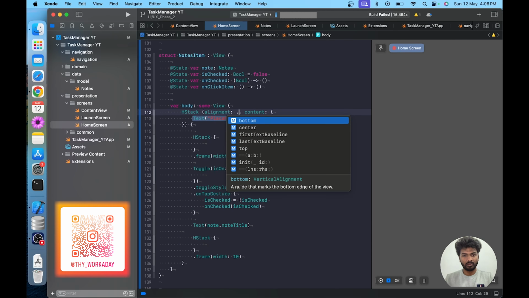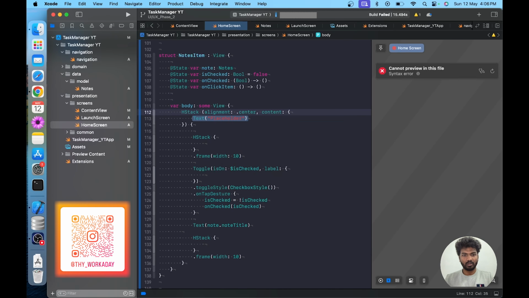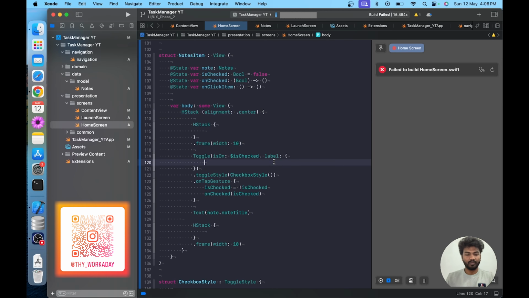Dot center. Okay, we already added the content, so this content is not there. Okay, this is good.